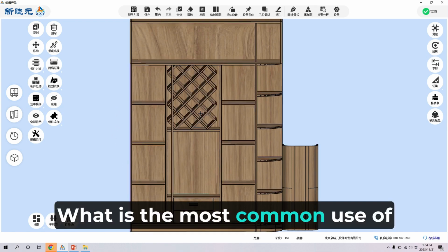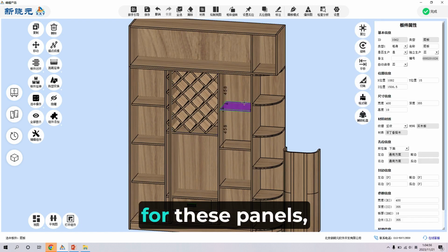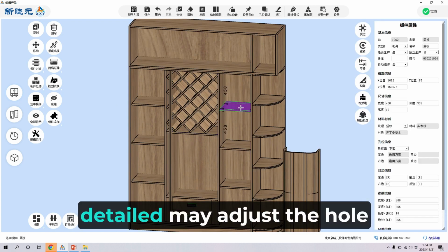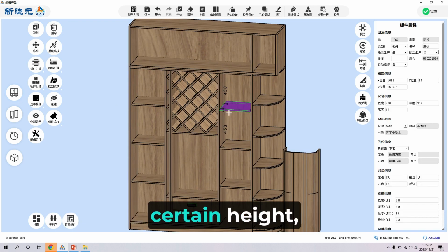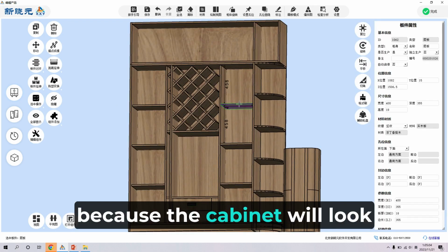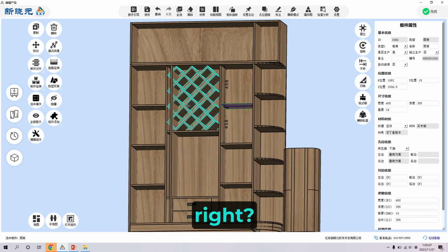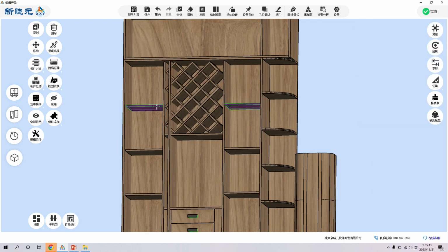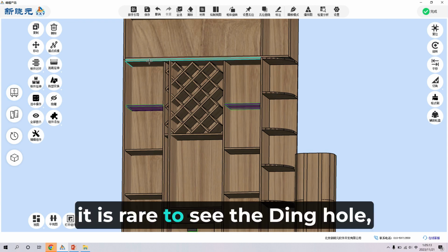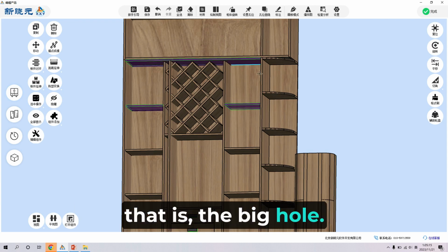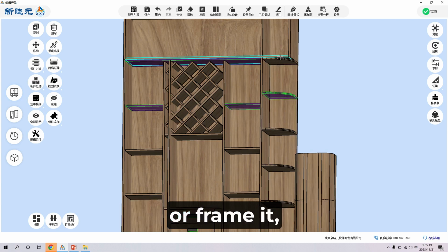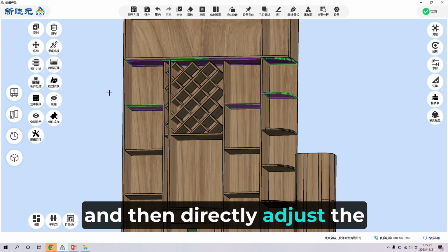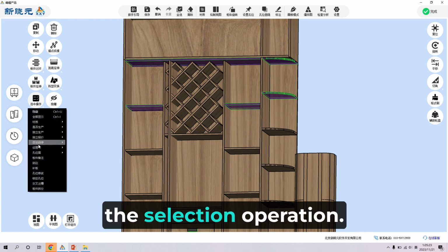What is the most common use of the hole surface? For example, for these panels, the designers who are more detailed may adjust the hole surface to the top when the hole surface exceeds a certain height, because the cabinet will look good when it is assembled, right? When the hole exceeds a certain height, I can select multiple or frame it, and then directly adjust the hole surface to the top in the selection operation.